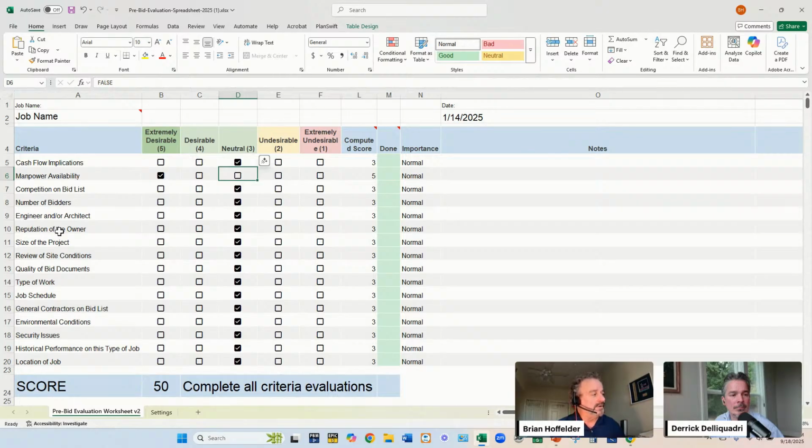The schedule of the job is important. Again, is it going to be something that you can schedule your company's resources around? And then there's the general contractors on the bid list. Are they ones you've worked with well in the past? Are they ones that have been a problem? The environmental conditions. What's going to be the situation with the location of the job, and there's also the safety issues and the security issues, but just the general environment. Are we going to be dealing with weather problems or that kind of thing?